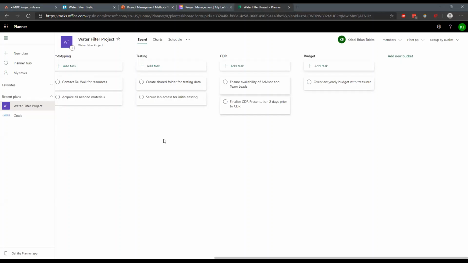But lastly, here's Microsoft Planner. This is something that we as a club have used before. We've migrated away from it because it's not that great, but it can be great for you. And so that's why we're telling you about it.